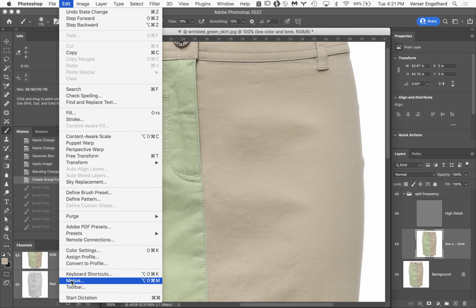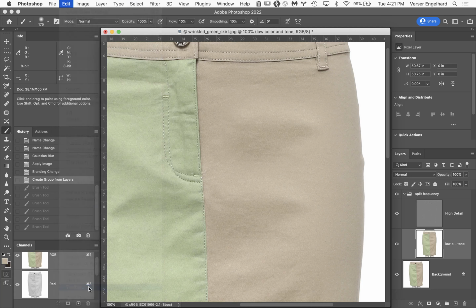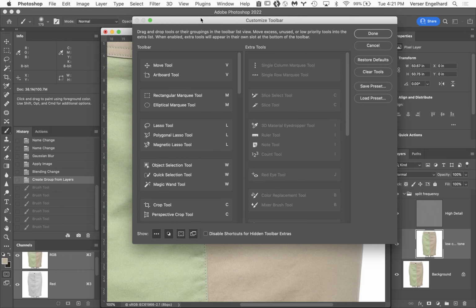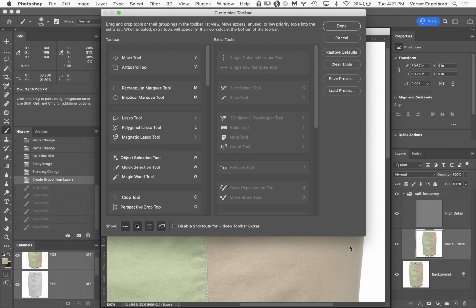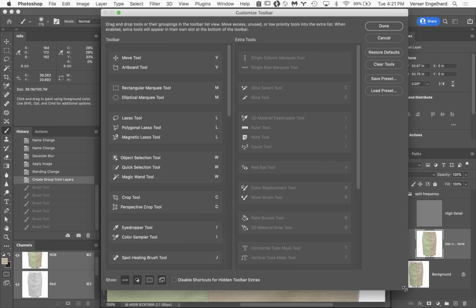Guys, just do this with me really quickly just so you can see how this thing works. So I've got the customized toolbar window open. I'm going to make this a little bit bigger right here. And you can see the extra tools that will be on the right side over here, and one of those tools on the right side is the mixer brush tool. That's the one that I'm actually going to go after. It's not a part of my brush set.